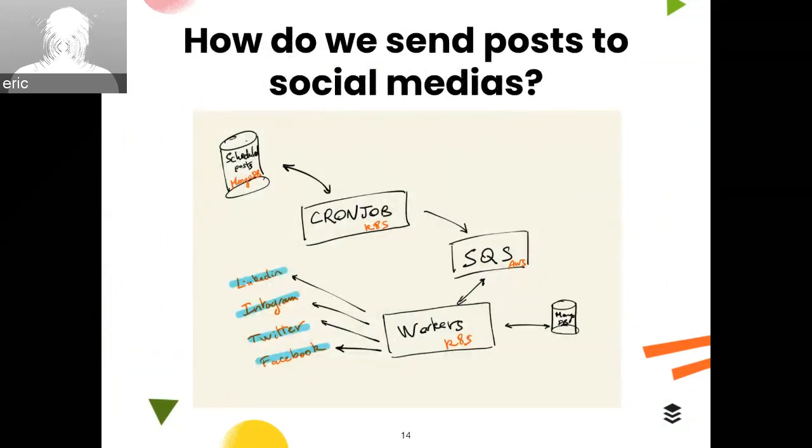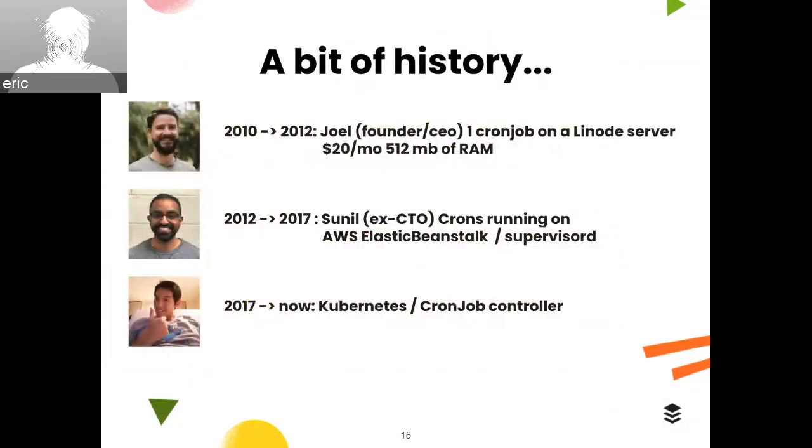So it's sending to LinkedIn, Instagram, Twitter. That's it. So this is pretty good. What is interesting about the story of this data pipeline? Joel is our CEO right now. He started the project, it's a side project actually.